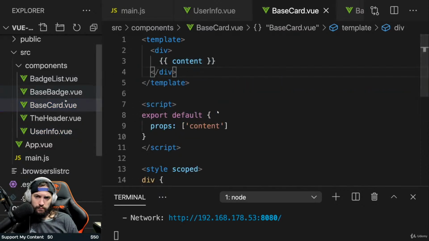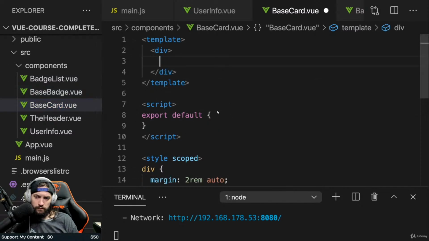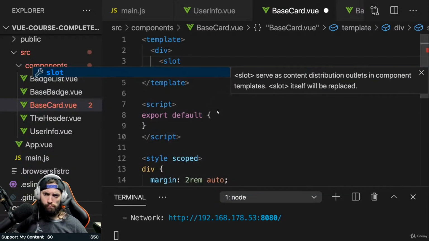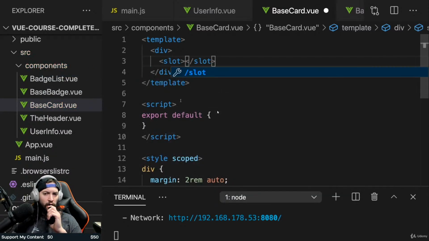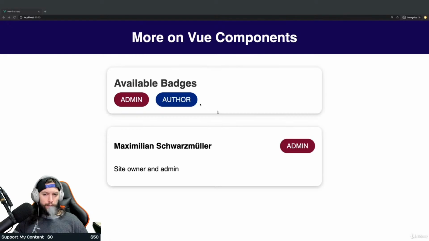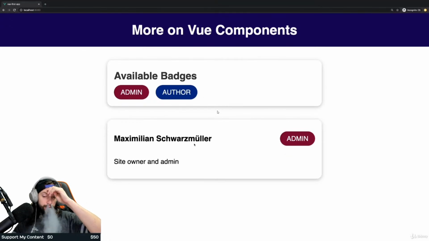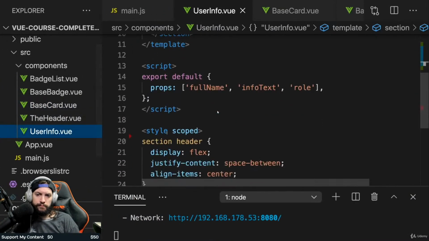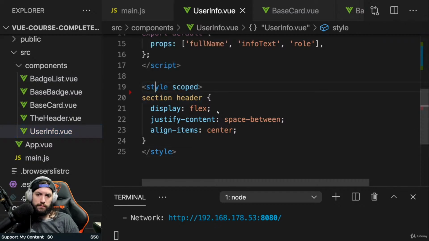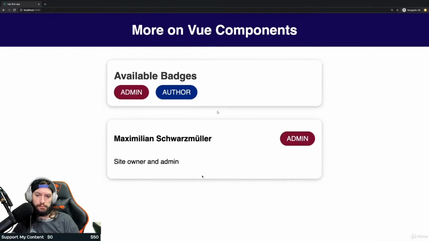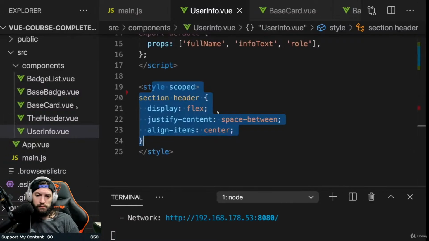And for that, you simply go to your component that should be the wrapper. You don't use props in there, but instead you use a special element, the slot element, like this. And if you now save that, you will see this works, and we got the look we want. And if I go to user info, please keep in mind that I deleted the section styling here. So this look is really coming from our card component. And that's how slots work.